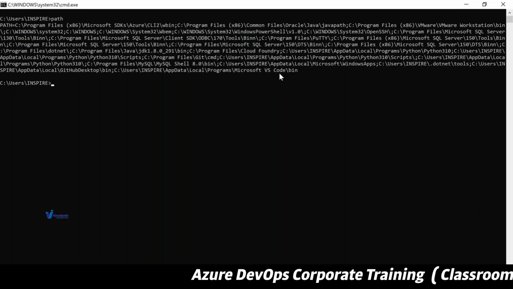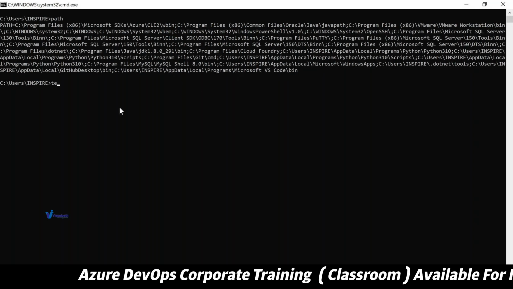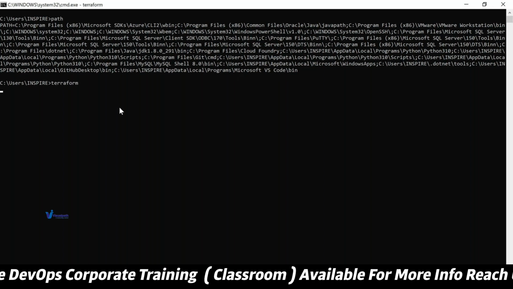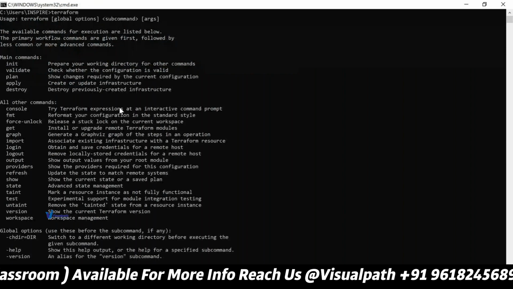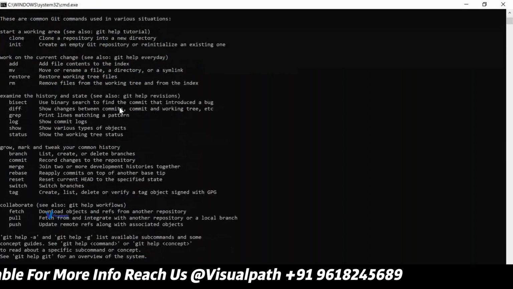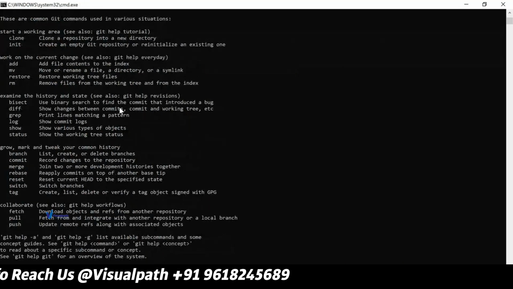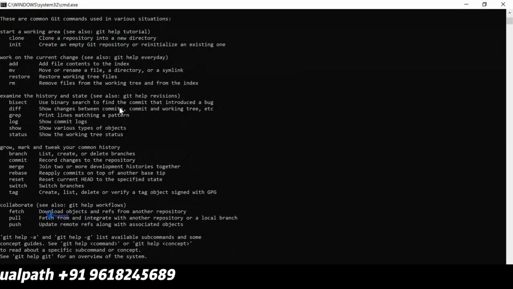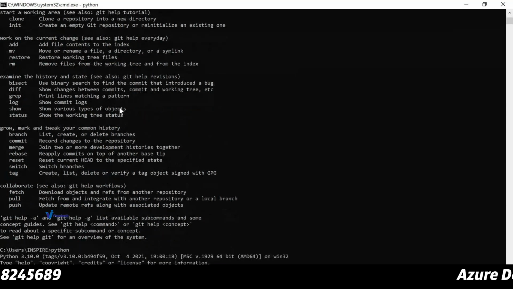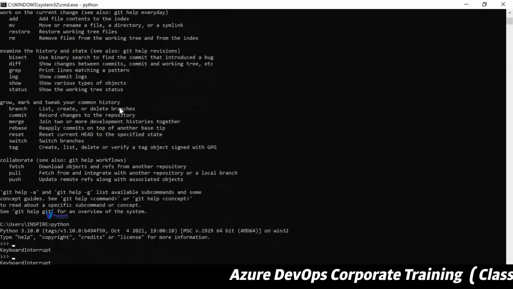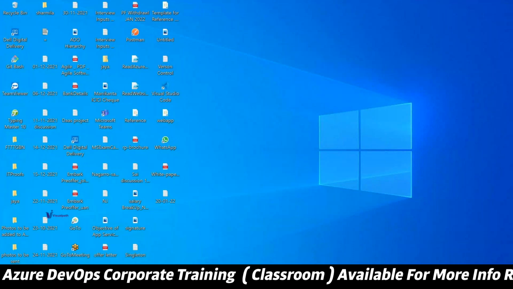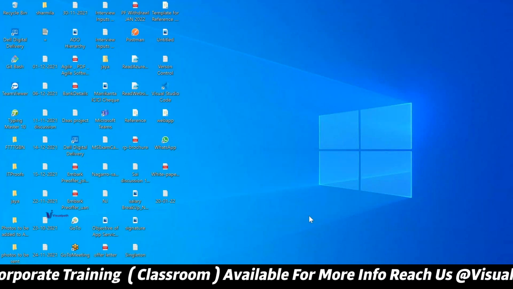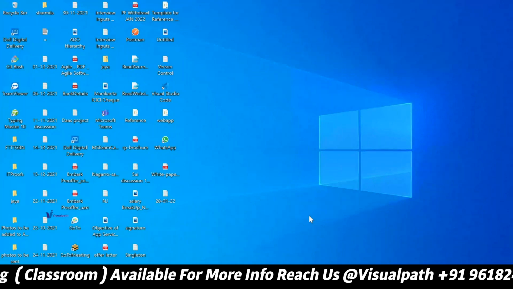And if I check for my Terraform, I have Terraform installed. If I ask you about Git, I have Git installed. Python, Python is installed. So it is showing it. Your command prompt is a kind of place where you can find whether the respective software is installed properly or not.